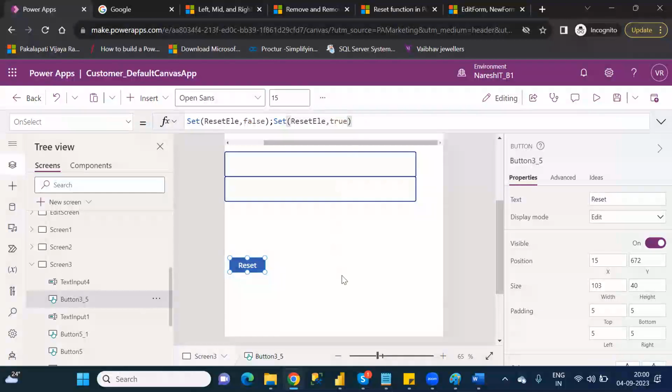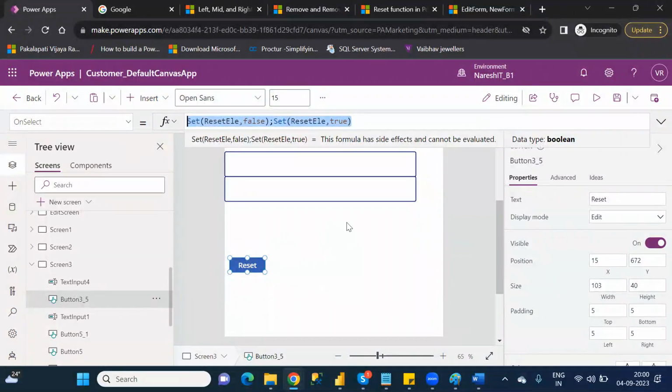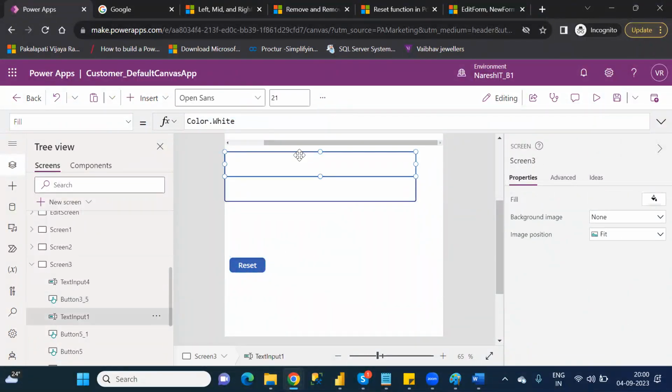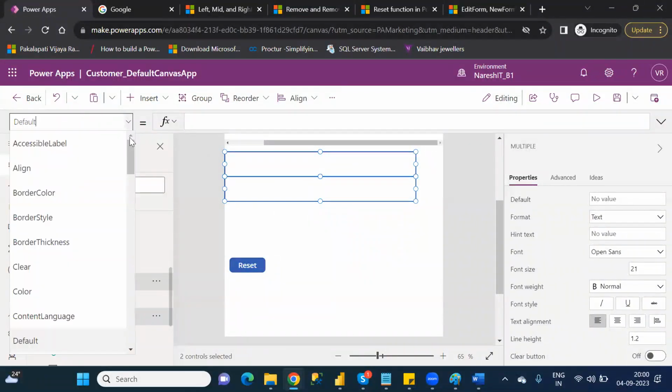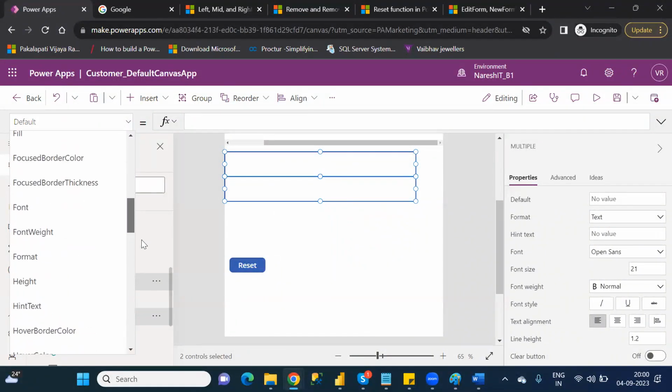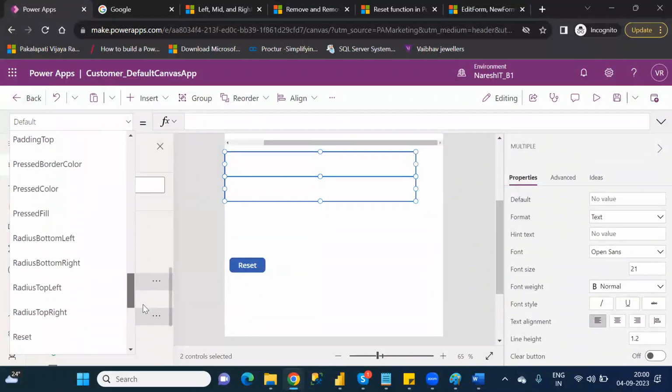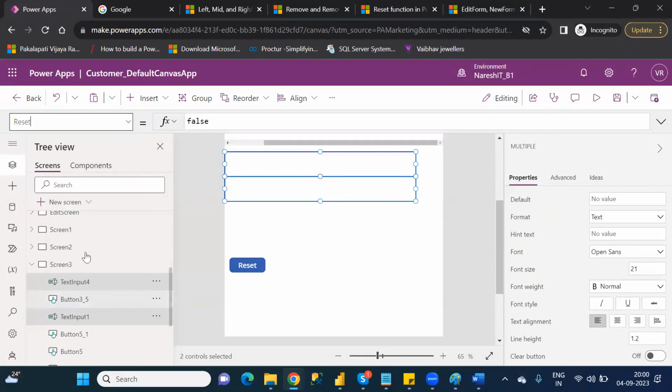Okay. And what will happen? This is a global variable. You can write like this in this particular button. After that, you will select these elements. By using control plus click, you can select multiple elements. And in the properties, you will have a reset function. By default, reset is set to false.